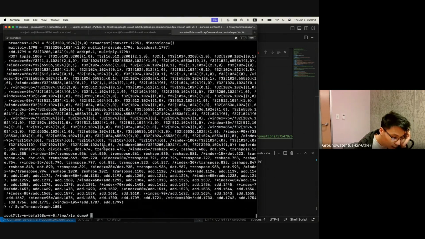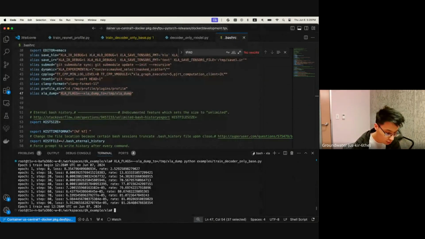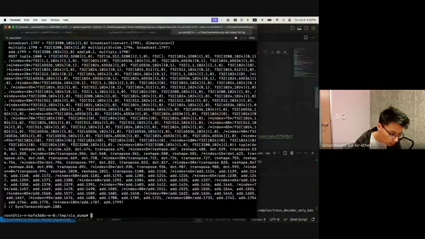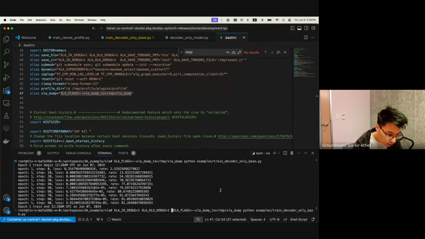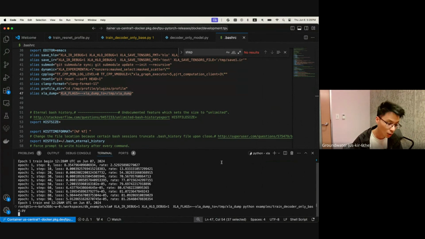Which is why we want to turn on something called XLA_IR_DEBUG equal to 1 and XLA_HLO_DEBUG equal to 1. So let's remove everything here. With these two flags, let's run it again and see how the HLO will be different.